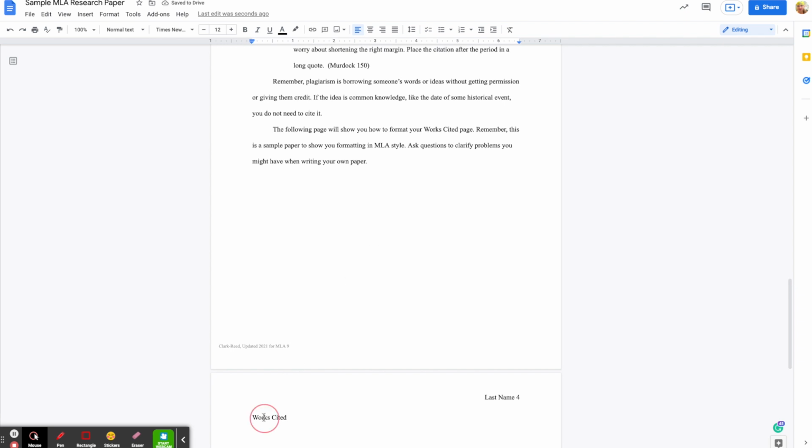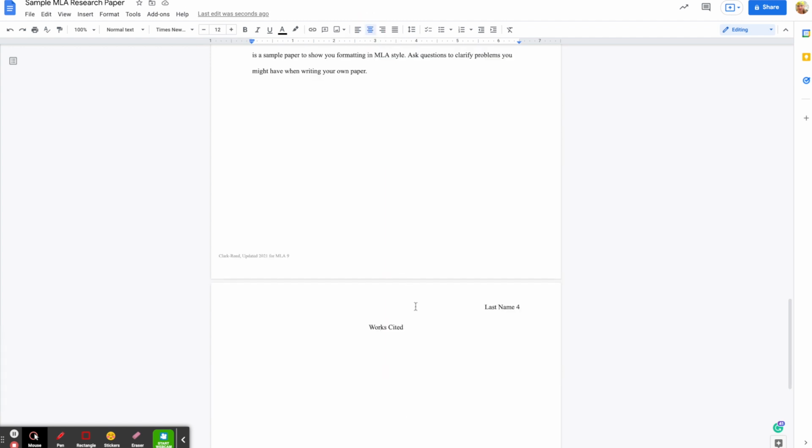Then go back and you need to center this title as well, the same way that you centered the title of your paper. Notice it's the same as the title for your whole paper. Everything needs to be the same size and the same font. Then what you need to do is put all of the MLA citations you've used as sources in your paper onto this page. Don't worry about the formatting yet because I'm going to show you how to do that.